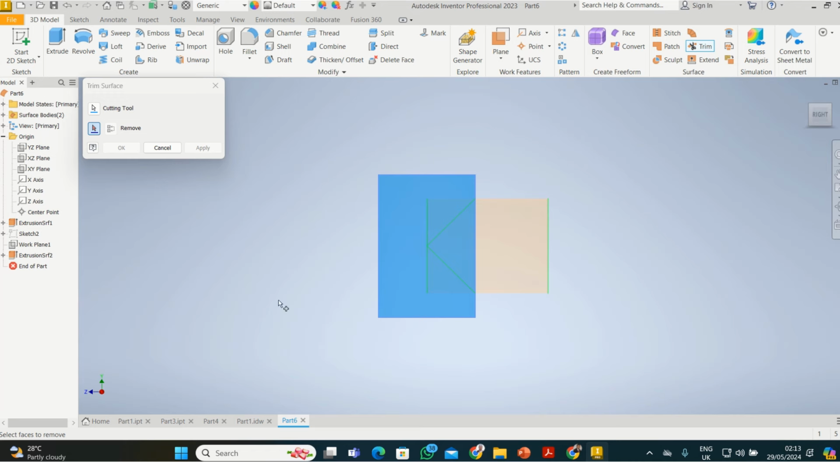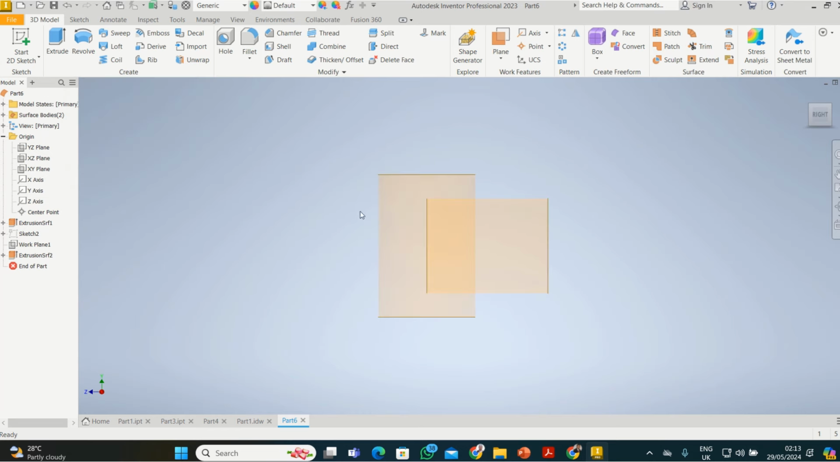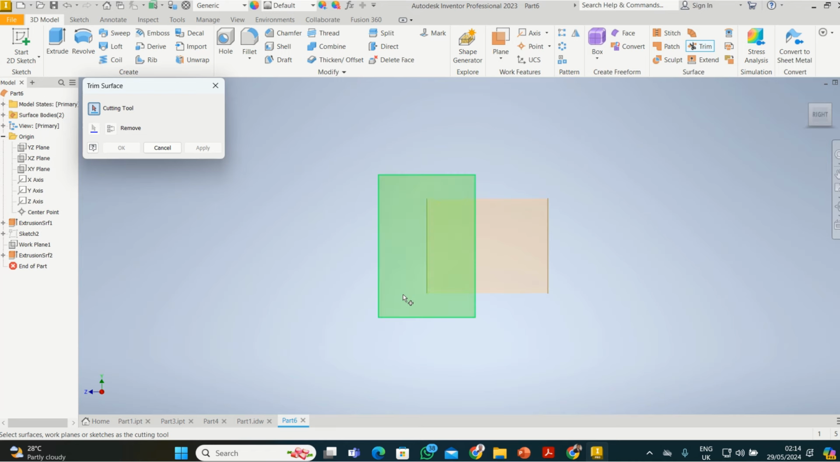Okay, so let me take that part again so that we get that clearly. I go back to trim. Once you click on that, it gives you a dialog box. Cutting tool is selected. Remove is not selected. Just note that. Then below is asking to select your surface, your work plane, or your sketching. So here is my work plane, since this is what I want to remove. So can you now see here that this moved from cutting tool to remove.